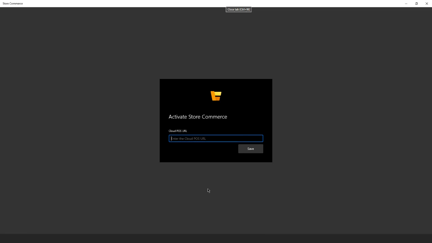Also, in the next version, we are adding a header bar here, which will have a help and settings button. The help will, for now, just take you to the docs page and show you where you can get the cloud point of sale URL. Currently we haven't done that yet in the 1020 version, but it will be done in 1021 or 1022. And you'll also have the settings button.